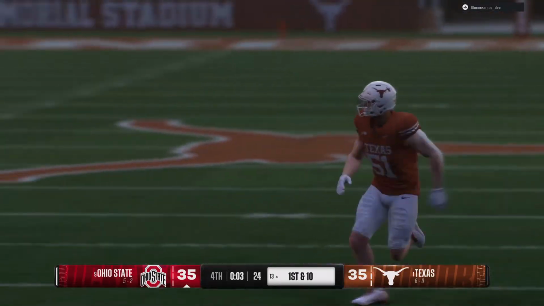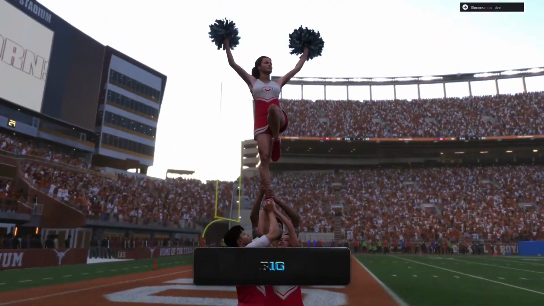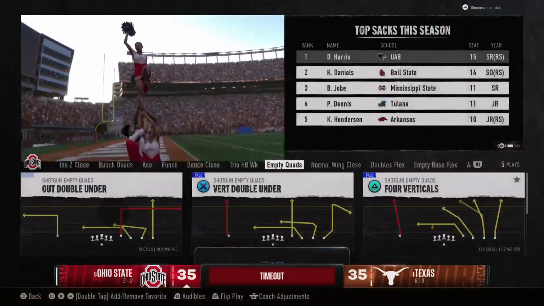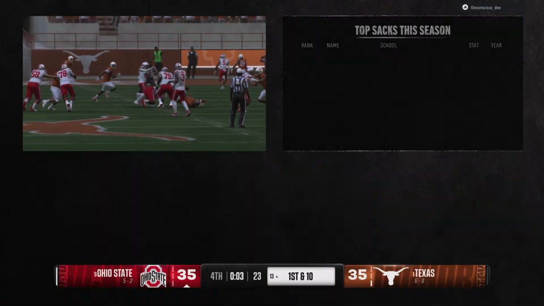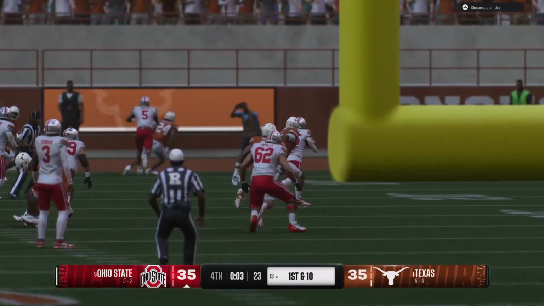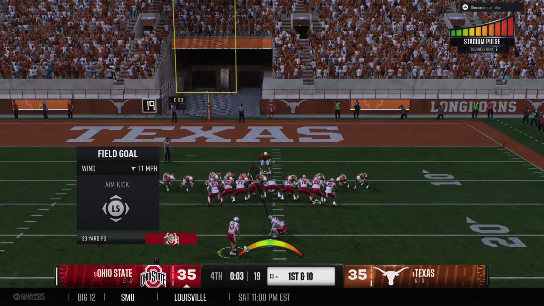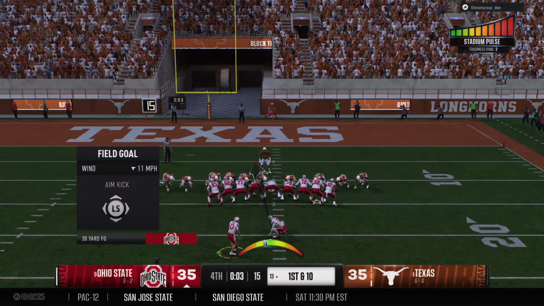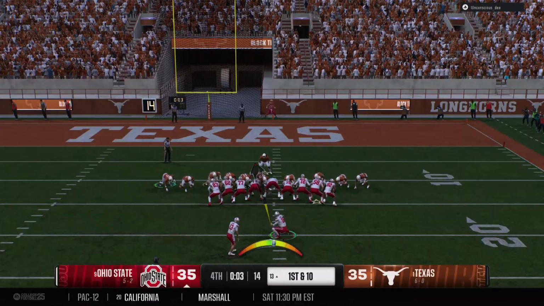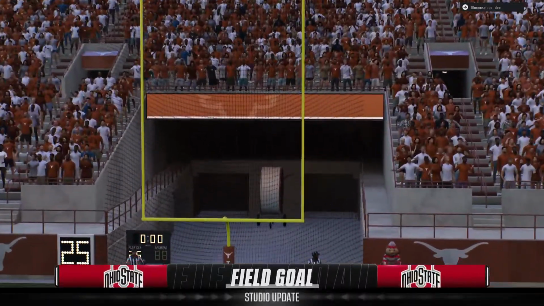Ohio State. So a field goal attempt coming up now. Timeout, Texas. And they will trot out the field goal team here. No problem. Knocks it right through.